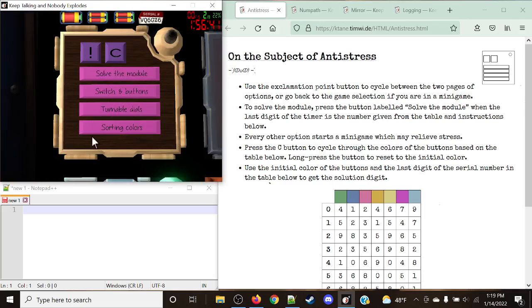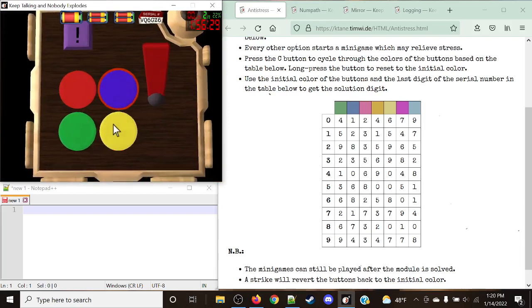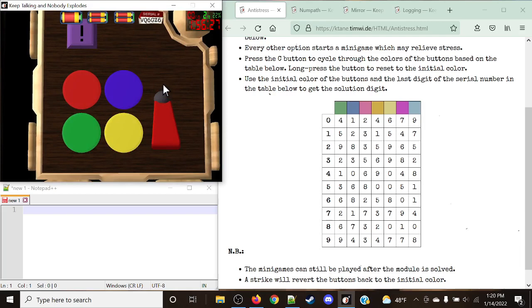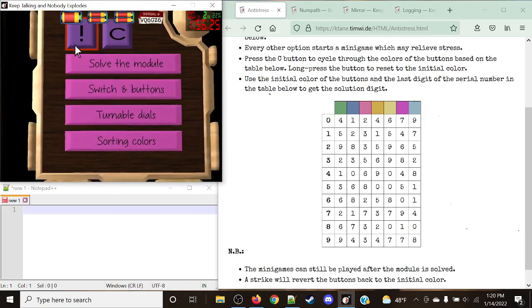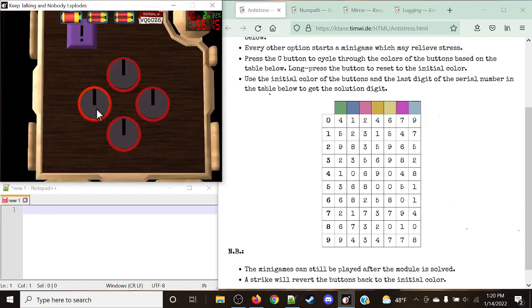So this is the way the module looks, and there's actually a pretty simple solving process to it. However, there's a nice little feature of it, which allows you to essentially play a series of mini-games with no strike or consequences. So we are allowed to do some button presses or flipping a switch. We can go back with the exclamation mark. We're allowed to use turnable dials, which are essentially meant to just provide a stress-free experience.